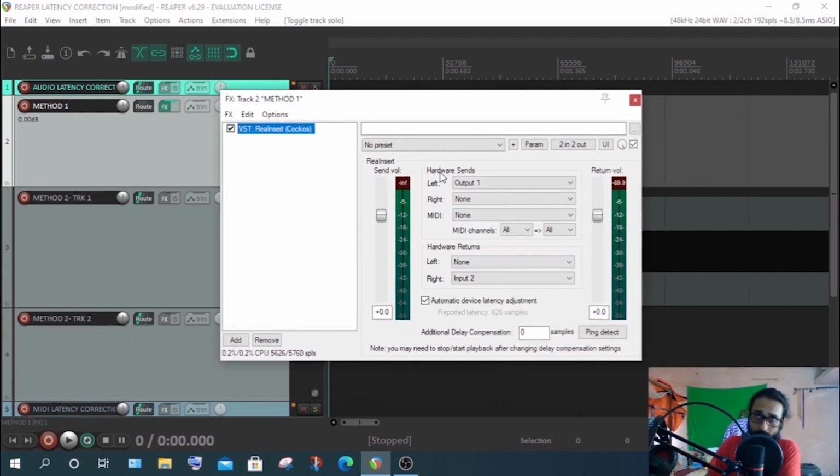Hardware sends means which output port you are using in your audio interface. We are using the left output, so left means output 1 and right means output 2. So we are choosing output 1. In right, we are not using the right output of our audio interface for this test. MIDI, we are not using anything MIDI, so none. Hardware returns simply means which input port you are using in your audio interface to conduct this test. We are using input 2.